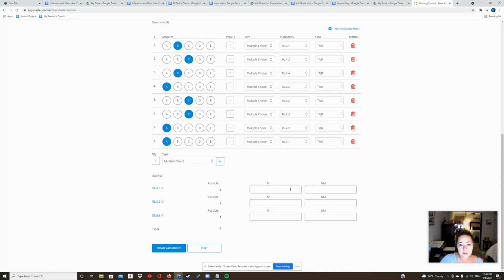Okay. So this is mastery versus not mastery. So if you have 2 possible questions, let's say the mastery is 2, not mastery is 1. Out of here, let's say mastery is 4, not mastery is 3.